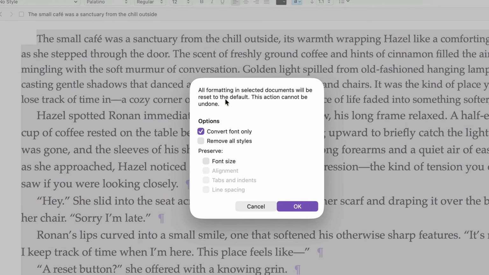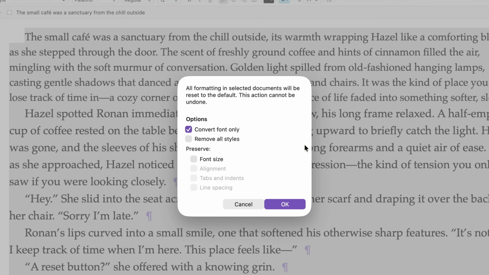When I click this, a window is going to pop up. Let me know, hey, this is a permanent change. It cannot be undone, so watch out for that. Then we're going to select the necessary options.